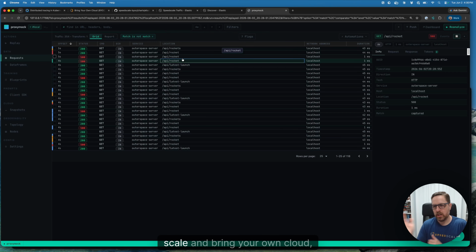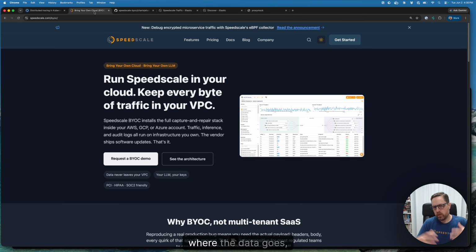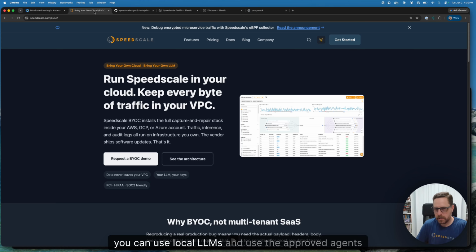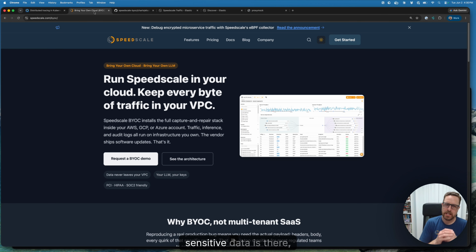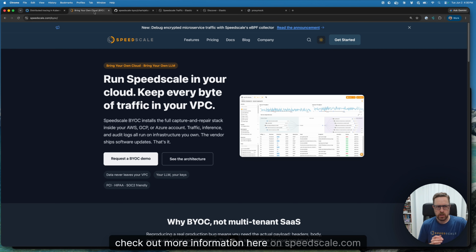So with Speedscale and Bring Your Own Cloud, you can now control where the data goes, keep it inside your four walls, your own sensitive production data, and it never leaves. You can use local LLMs and use the approved agents from your own company, so you know that the sensitive data is protected. You've got what is needed to reproduce an issue, but it's all been done in a safe way.